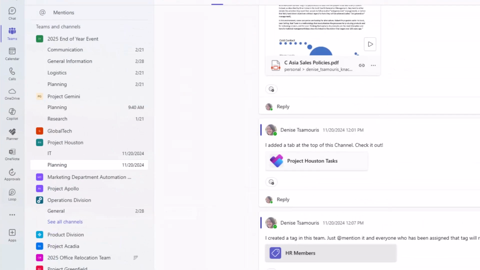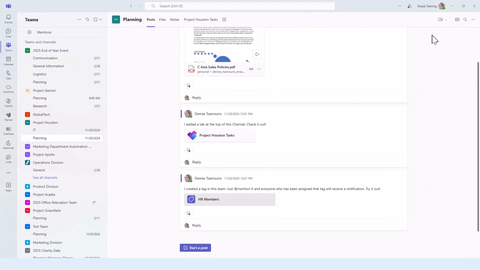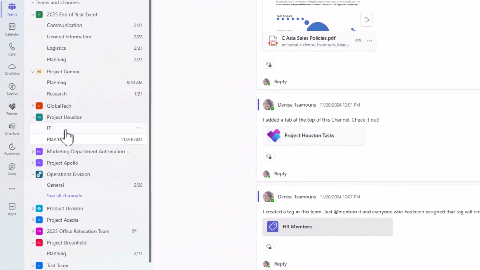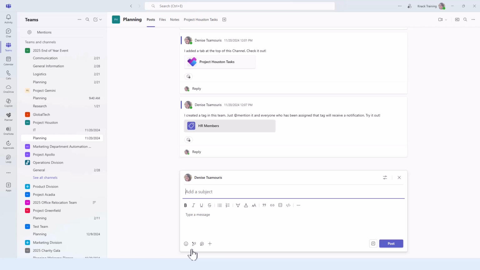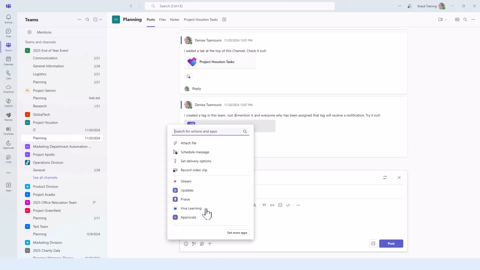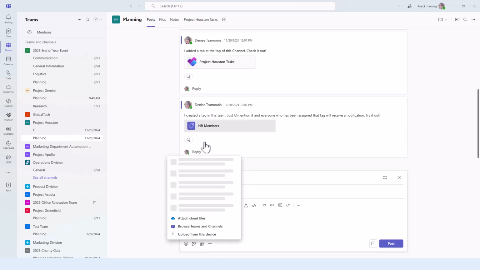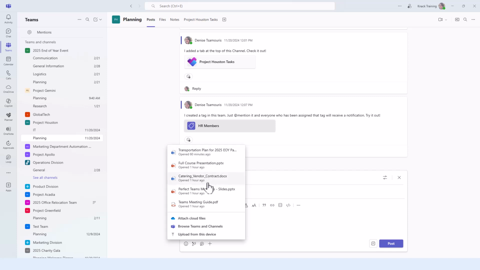Another way is to go into a team and choose a channel. So I'm on this Project Houston planning channel, and I can choose to start a post. And when this appears, I have the option using this plus sign right here to attach a file. It gives me some options. I can attach cloud files, I can browse my teams and channels, or I can upload from this device. I'm going to choose to upload from this device.